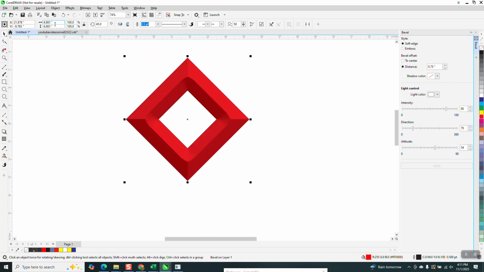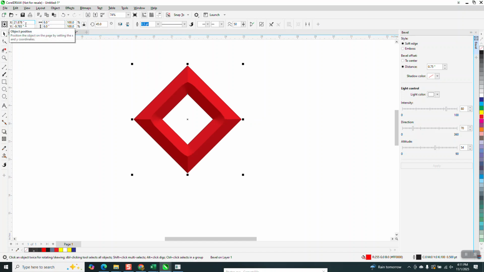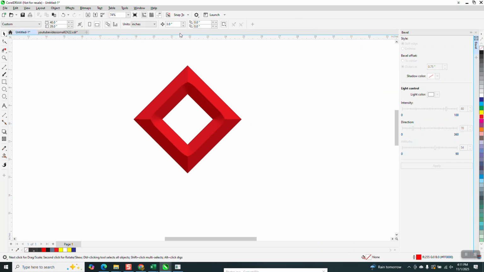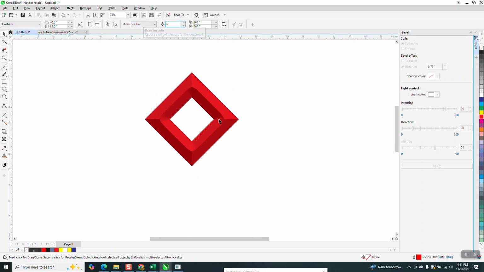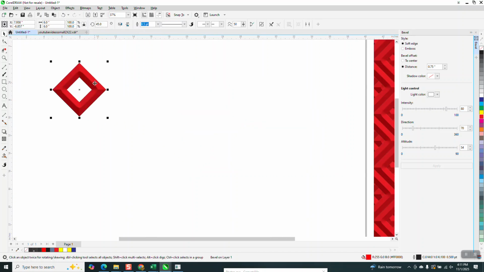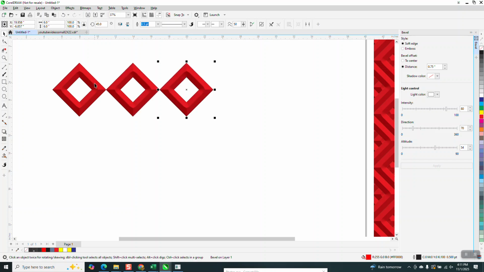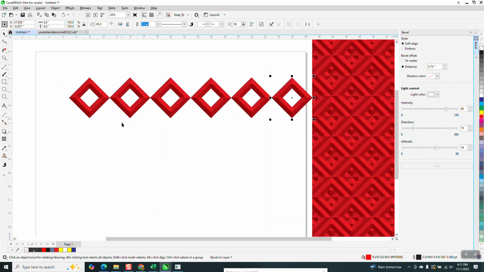And then I want it to be 6 inches. So it's 6 by 6, and I'm going to set my nudge factor on 6. It's on 3 for a reason, and you're fixing to see why. Control D and move it over. Control D, Control D, Control D. As many as you like.